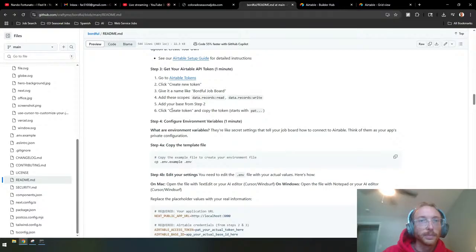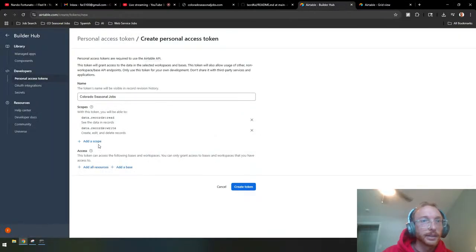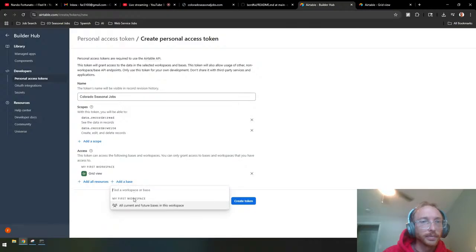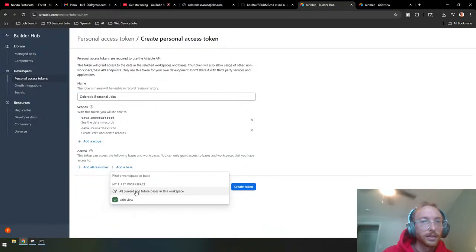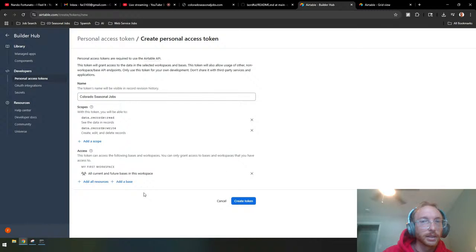Step 2. Add my base from step 2. Okay, so I'm going to add the base we just did. Review. Is that right? Hold on. Yeah, my first workspace. All right, cool.